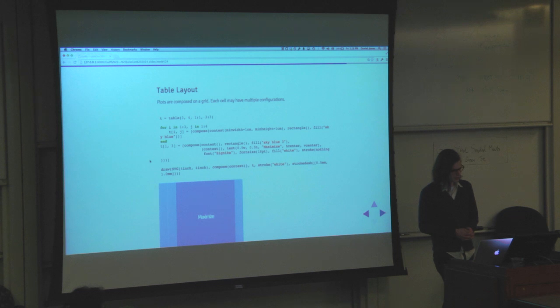So conceptually, I'll say that the aesthetics are representations of data, and the components like the guides and the geometries and stuff are all at some level functions that operate on the data.